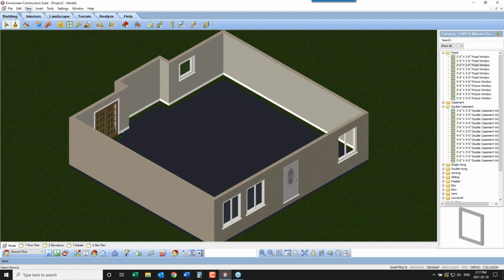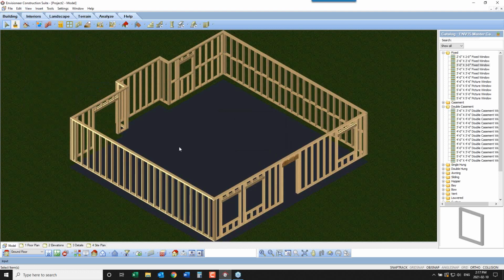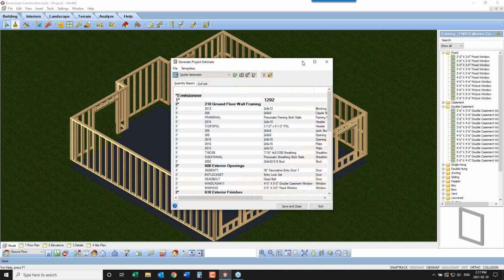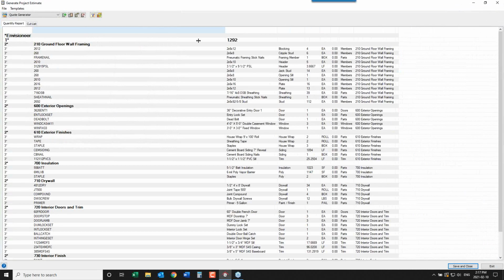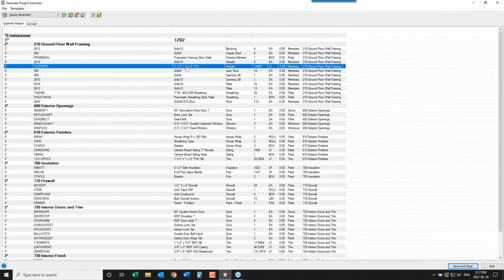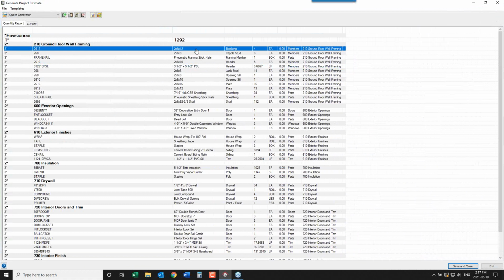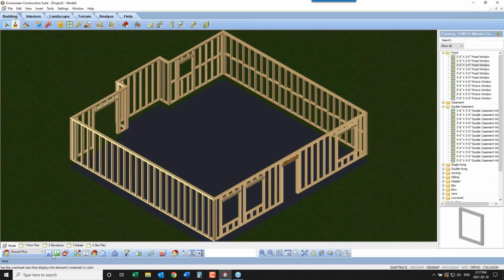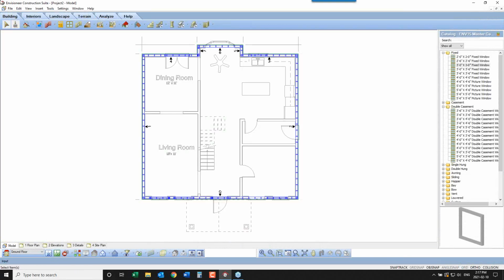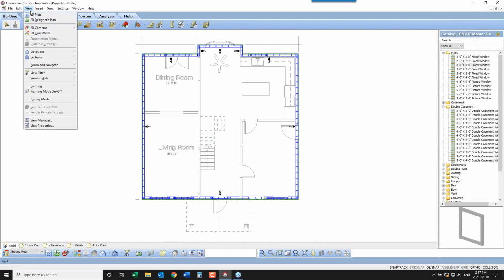So if I go back out of framing mode, view framing, display the framing, we can see the PSL header. We can see the blocking just in these two walls. And that will be reflective in our material report. In our material report now, we will see the addition of the header, that PSL header. And we'll see that our blocking, we don't need as many boards. We only need four 12-foot boards for blocking those two walls. Okay, so everything is visual. So you can see it and understand what you're taking off. That's the true power of it.